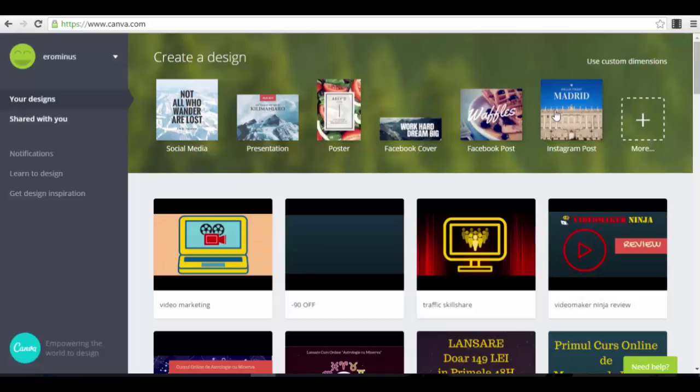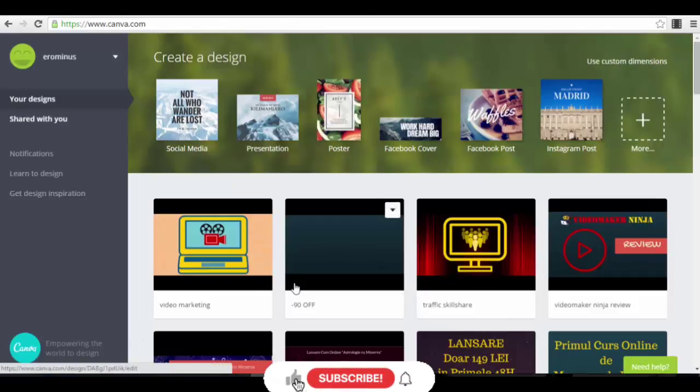So this is my dashboard. As you can see here, you can create an account very easily, because you can connect with your Facebook account, for example. After you create an account you have a dashboard just like the one you see on my screen right now, and you can start creating your first design. You have a create a design option here.